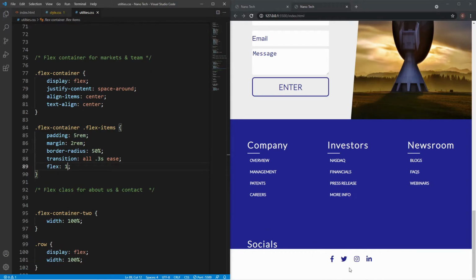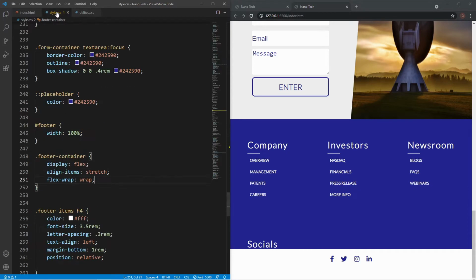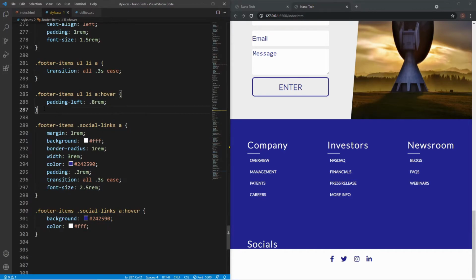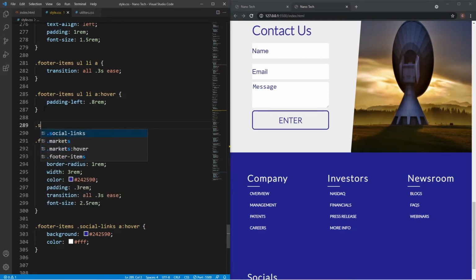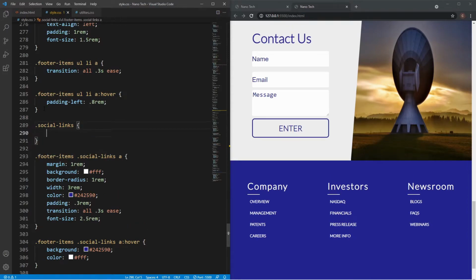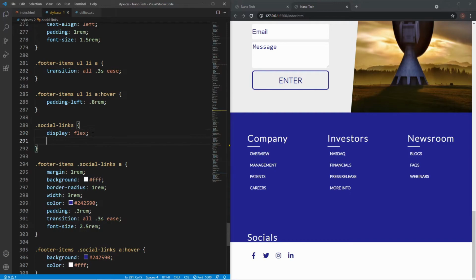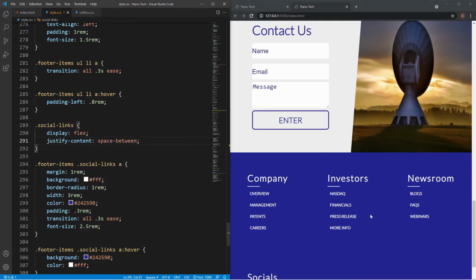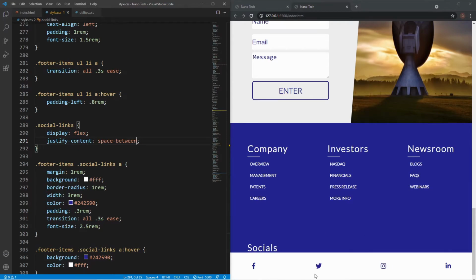And the last thing we need to do here is just apply a Flexbox to these icons. So I'm going to go back inside the style sheet, and I'm going to go above the social links, grab the social links class, and set the display value of these to flex. And then what I want to do is justify content, and let's give them space between. And you can see now they spread across the whole width, which looks pretty good.